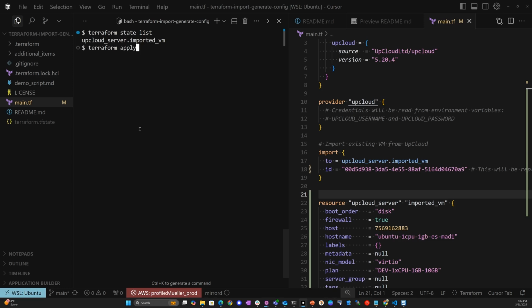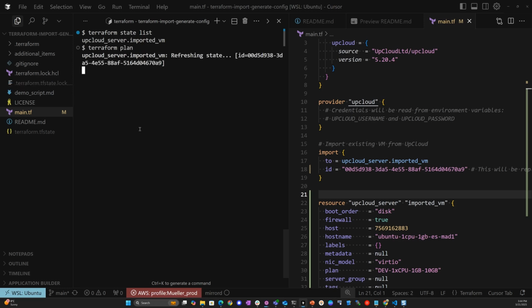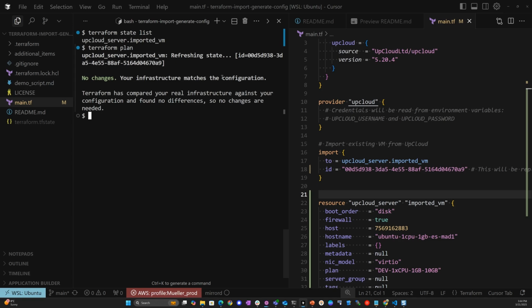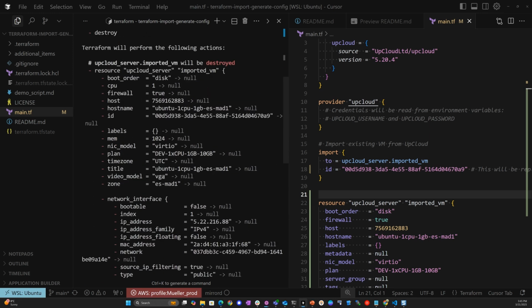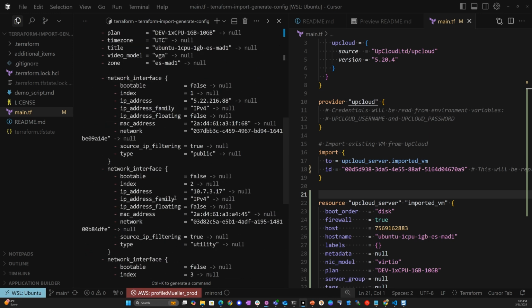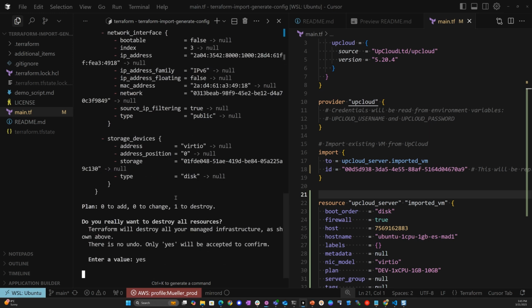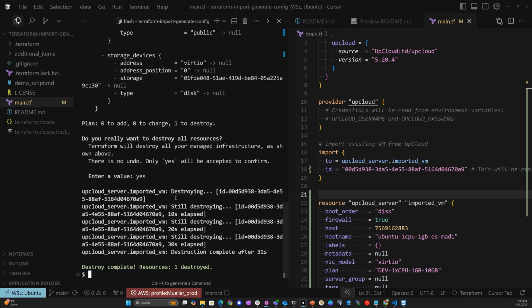If you run terraform plan again, you'll see no changes. Your infrastructure matches the configuration. That's perfect. That means we've successfully imported that particular resource into our state file, and it's now managed by Terraform. And to prove that to you, I'm going to run terraform destroy. So there you go. It's going to destroy one resource, and it shows you it's the upcloud_server resource. So go ahead and say yes. And just like that, destroy completed.